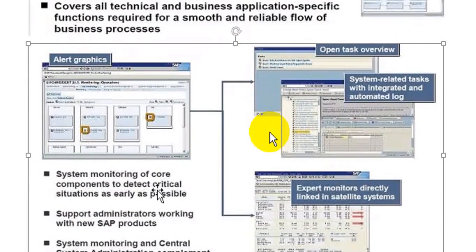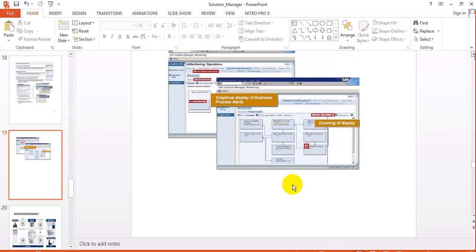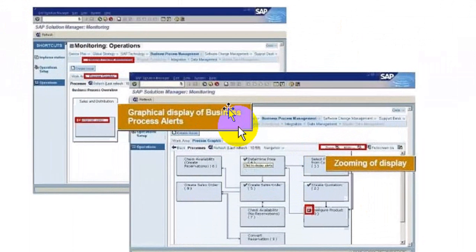System monitoring of core components to get the critical solution as early as possible. In this, alerts will show what the CPU status is, what the HDD status is, what the memory is, everything it will provide. This is a monitoring, graphical display of business process alert, and this one.